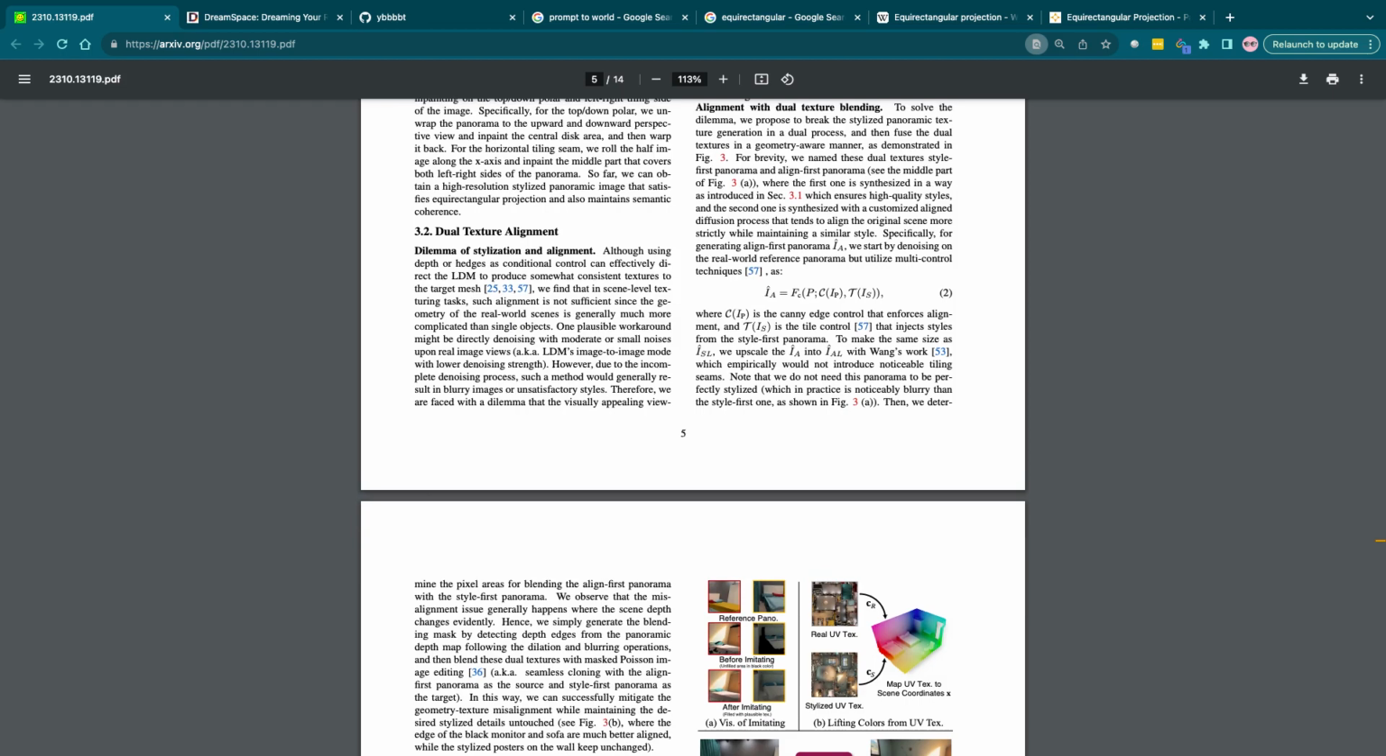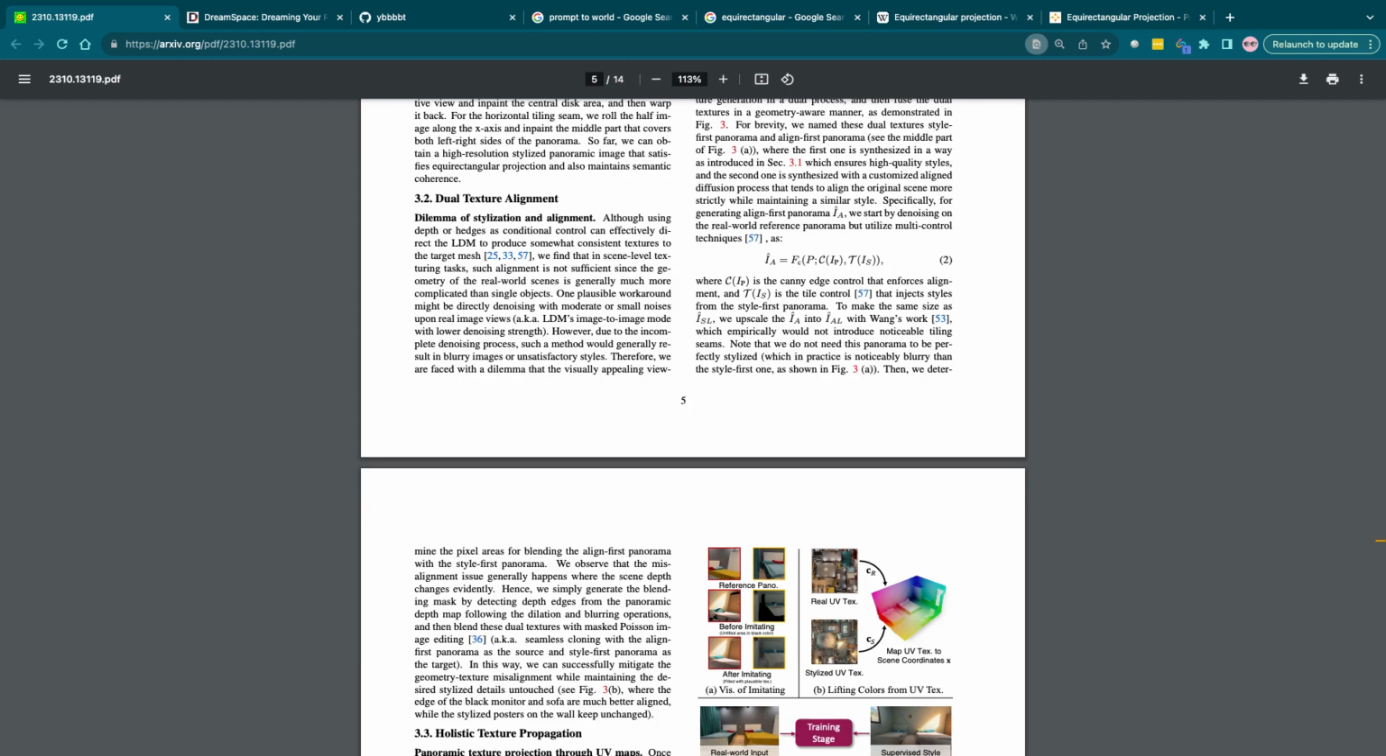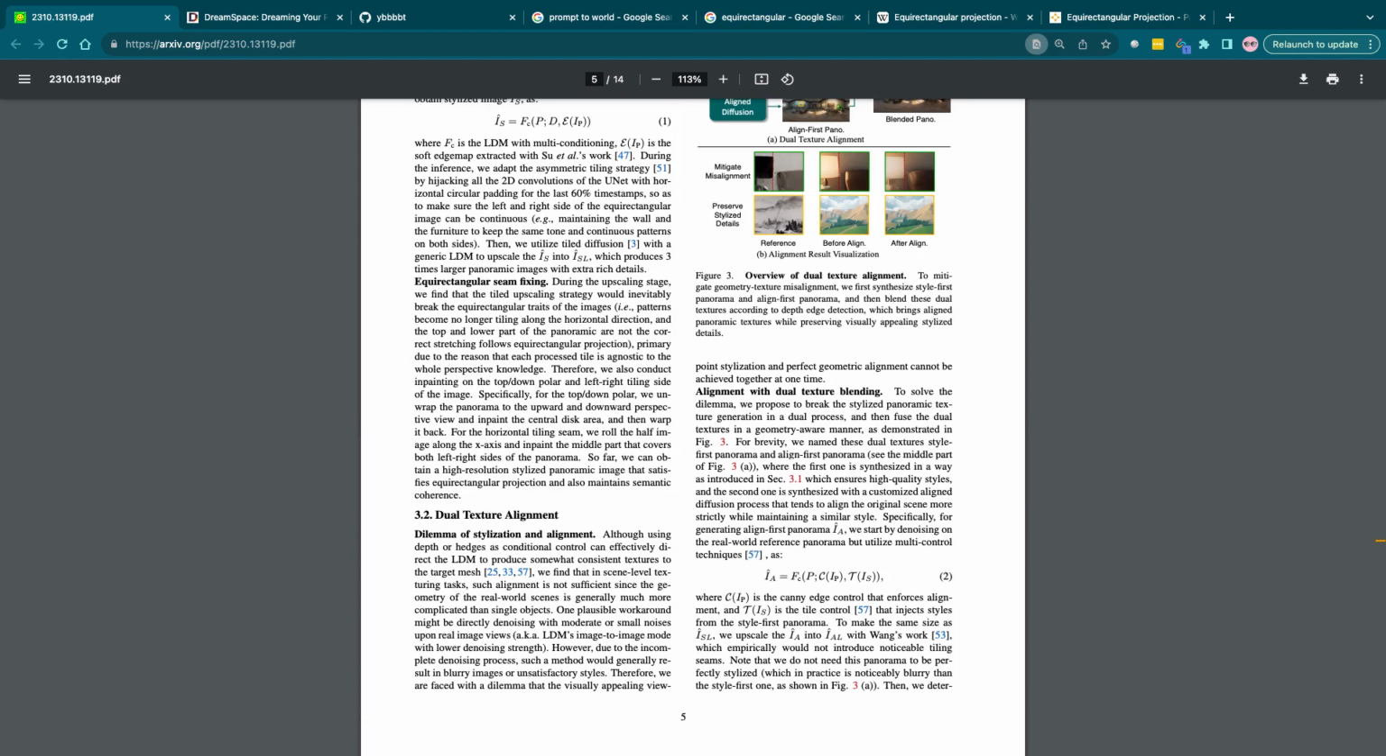Dual texture alignment. The dilemma of stylization and alignment. Although using depth or edges as conditional control can effectively direct the LDM to produce somewhat consistent textures to the target mesh, we find that in scene-level texturing tasks, such alignment is not sufficient since the geometry of real-world scenes is much more complicated than single objects. One workaround is to denoise with moderate or small noise upon real image views, aka the latent diffusion model's image-to-image mode with lower denoising strength. However, due to the incomplete denoising process, such a method would generally result in blurry or unsatisfactory styles. They are faced with the dilemma that visually appealing viewpoint stylization and perfect geometric alignment cannot be achieved together all at one time.